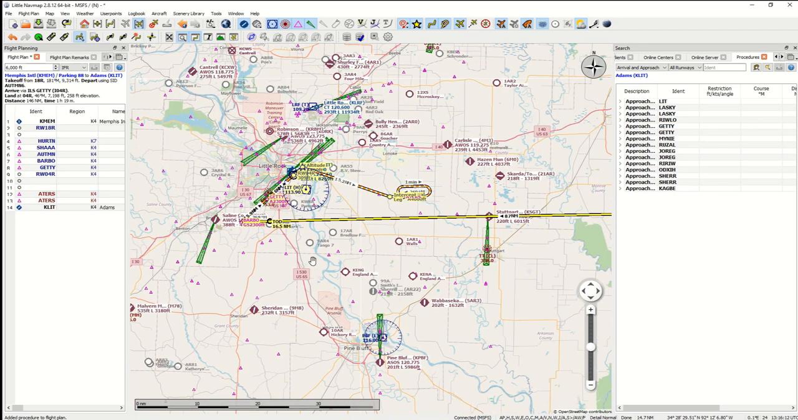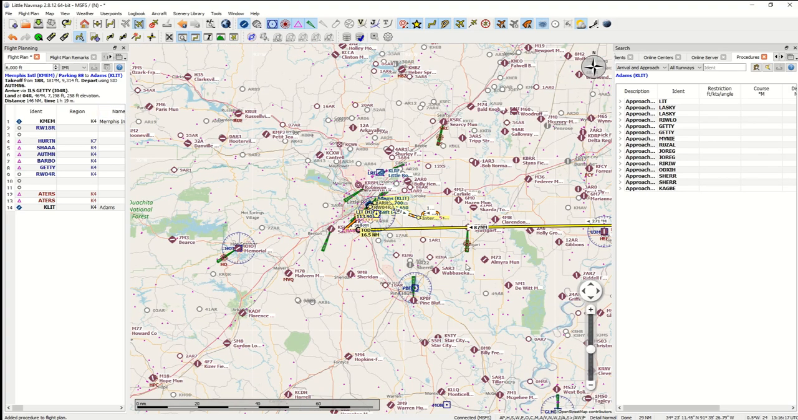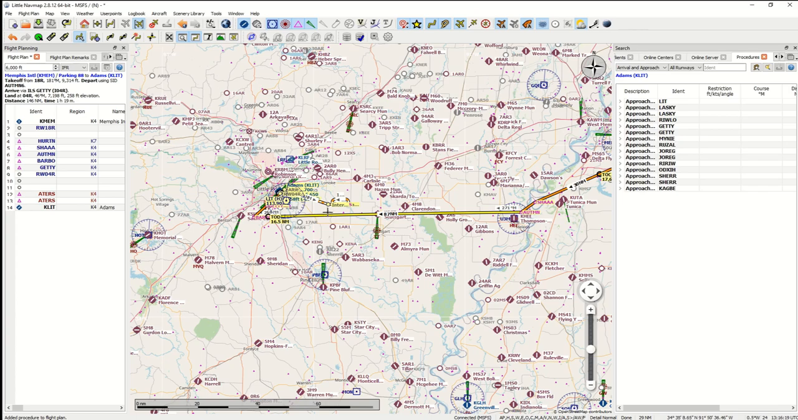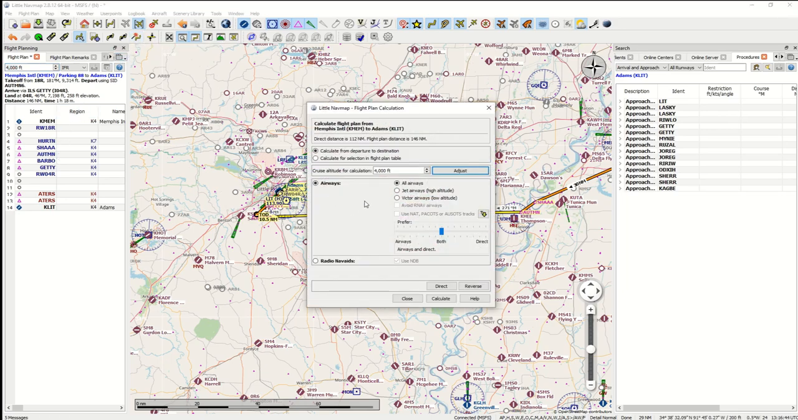So now the next thing I want to do is set the altitude. I don't know if we need to be flying at 6,000, but I'm going to try 4,000. So you can see we now have waypoints here and our departure and arrival airport codes, and we have the runway, but I'm going to see if I can do a calculation by clicking on here at 4,000 feet. I'm just going to hit adjust.